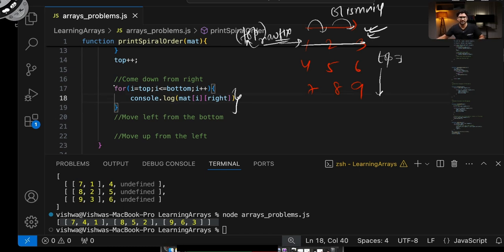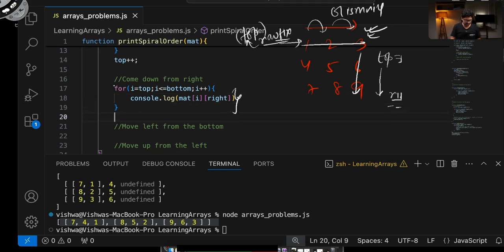Now when I print this, when I am done with this loop, I am done with this row also. It means that my right is also done. So after this I should decrement the value of my right. So here I should write right minus minus.